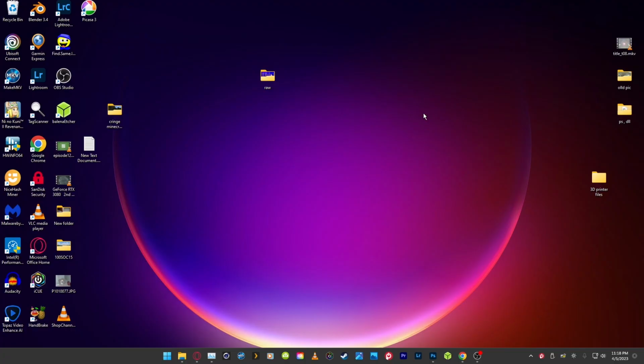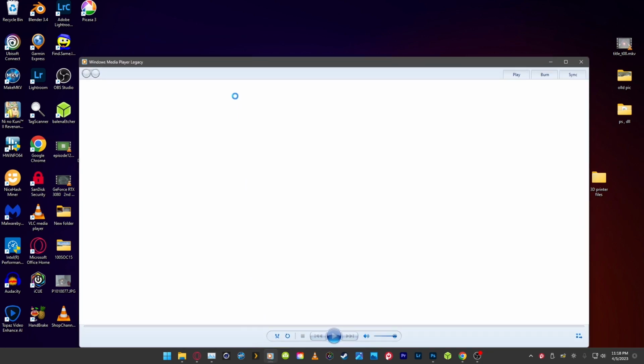This is a great way to get started. If you don't have a CD drive, you can find one on Amazon for around 20 bucks. After that, open the Windows Media Player Legacy app. If you do not have this on your computer, you can download it from the Windows App Store.